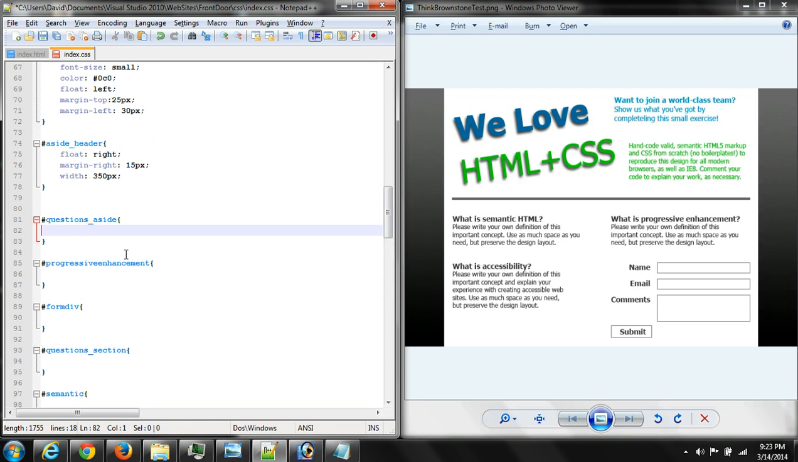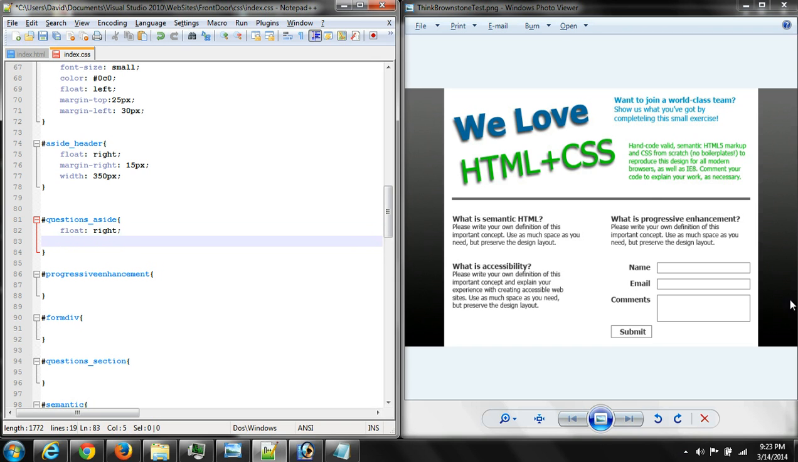Now we have a questions aside, and what we're going to do with the questions aside is float it to the right. And also we're going to change the size of it so it matches. You can't see it, so I'm going to put a border around it. Border: we're going to do 1 pixel solid, and we'll do black.